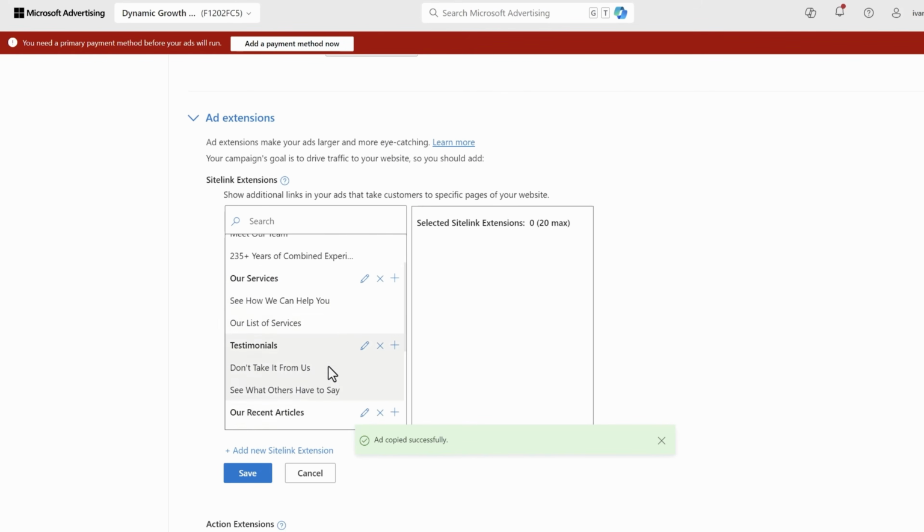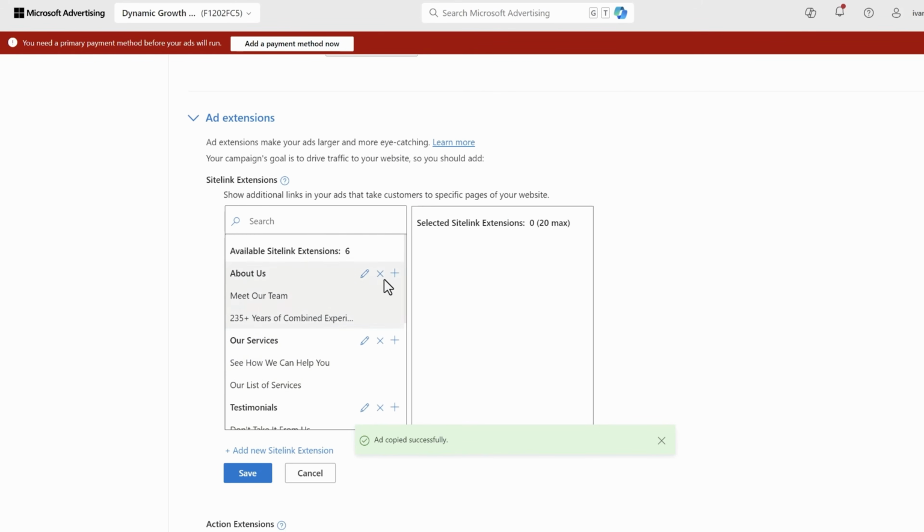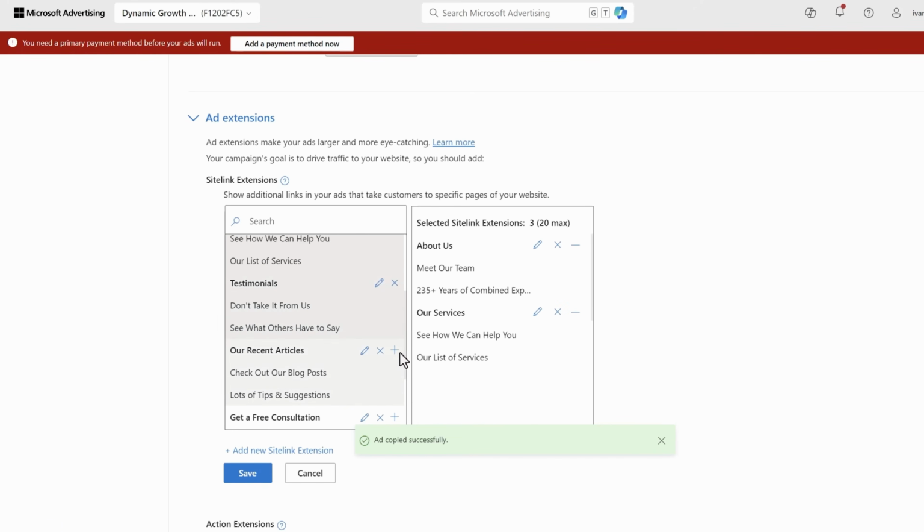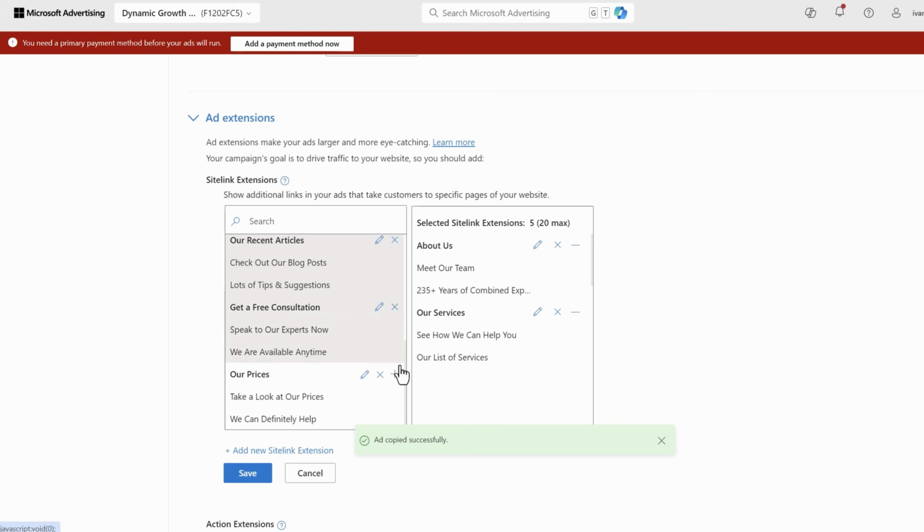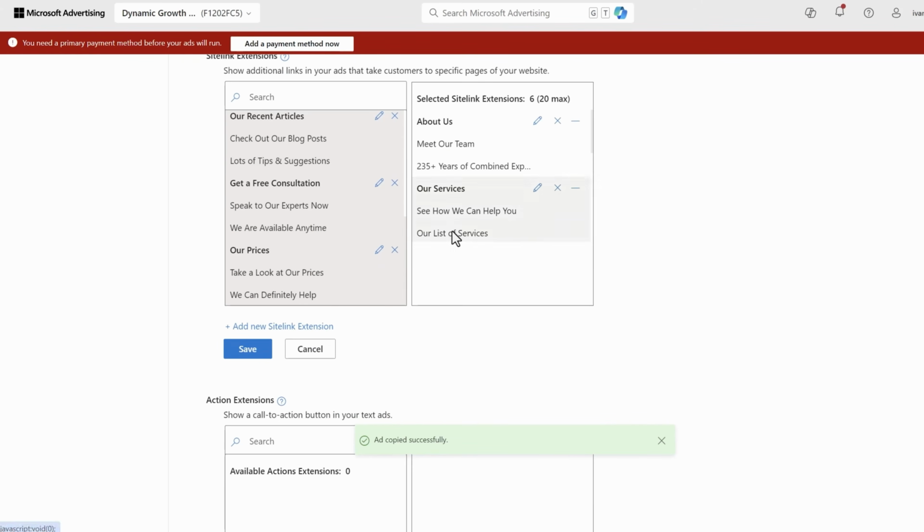Well, it's the same exact process as in Google Ads. So actually, since we've already added them with Google Ads, they have been added here automatically as well. So we can just come in here and drag them. We don't have to redo them.